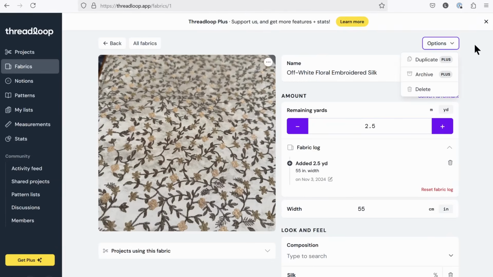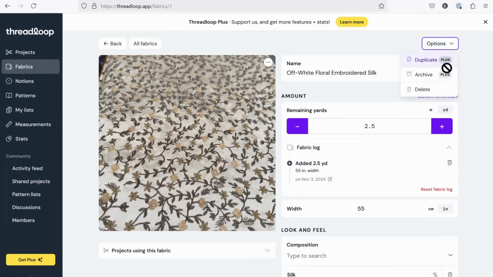So this is cool if you're like me and you have a bunch of fabric that's all kind of the same, like it's all silk taffeta, it's all the same weight, it's just a different color. If I had paid for Plus, which at this point I might actually do, even though I've already gone to the expense of retyping everything in manually, I just want to give them money because I think that this app is so cool and I would like to support them. So you can just duplicate your fabric and then change the color if you want to do that.